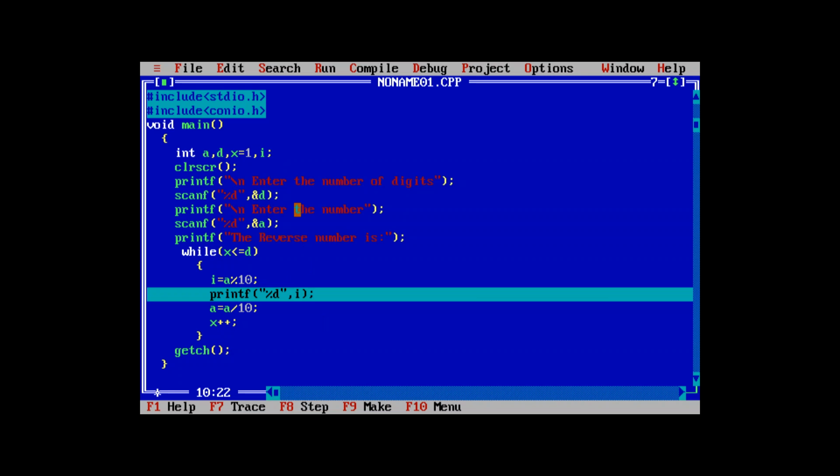Enter the number that is to be reversed, that is placed in A. This is the condition: while x is less than or equal to d, there is an I, that is the modulus operator, A modulus 10, and then A divided by 10. This is the percent sign. Then we use printf for printing, what is printed is the I variable, then divide by 10, x++.